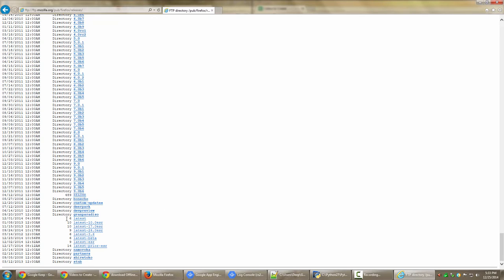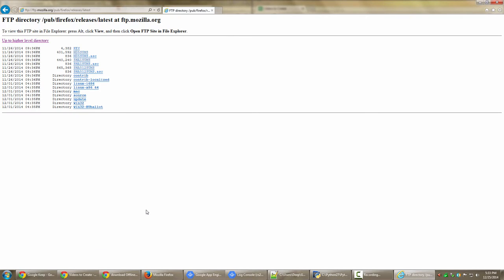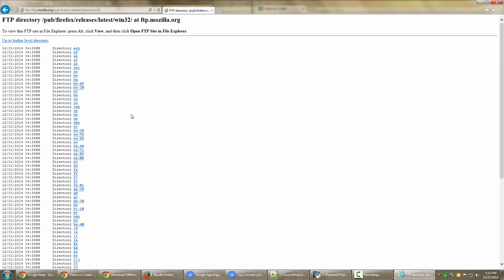Now this might not look like a directory, but it is a directory. So if you just go to latest, it is in a way a symlink to the latest directory. So it takes you to latest. Over here you can select if you want it for Linux 64-bit, Linux 32-bit, Mac, Win32. I'm going to go for Win32 because I'm using Windows. And over here I am going to select en-US, that's the language, English US.